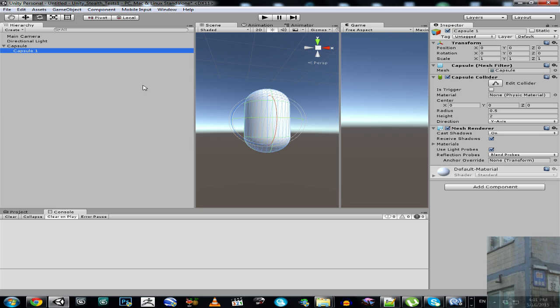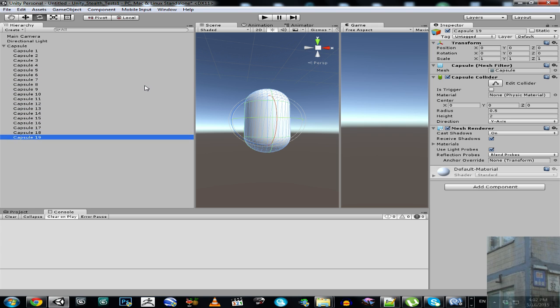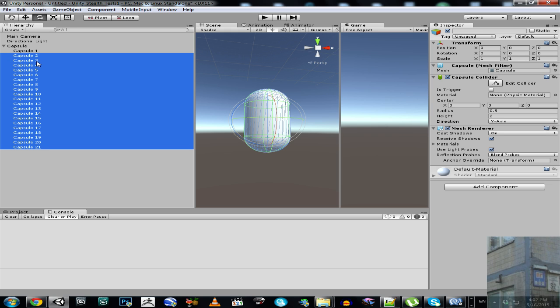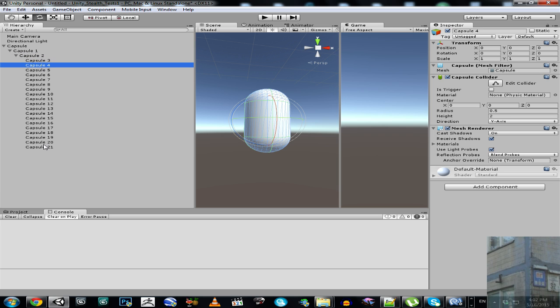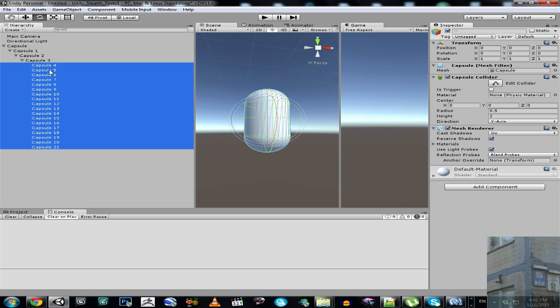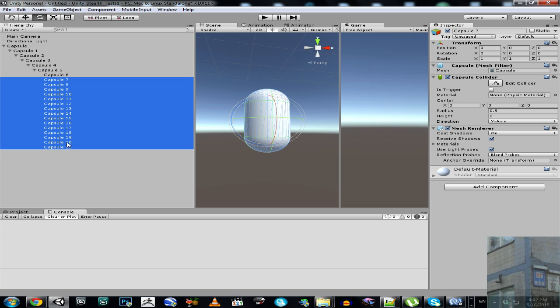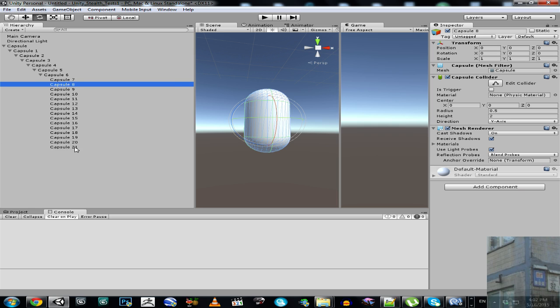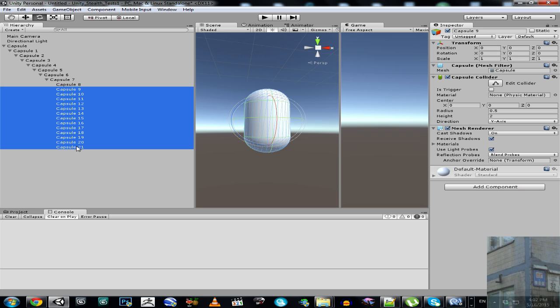Now we are going to do such actions. Control D, Control D, Control D, Control D. Now we are going to do this action, like this, shift like this, like this. This is a pretty long procedure, but you will see the very nice result of this procedure.